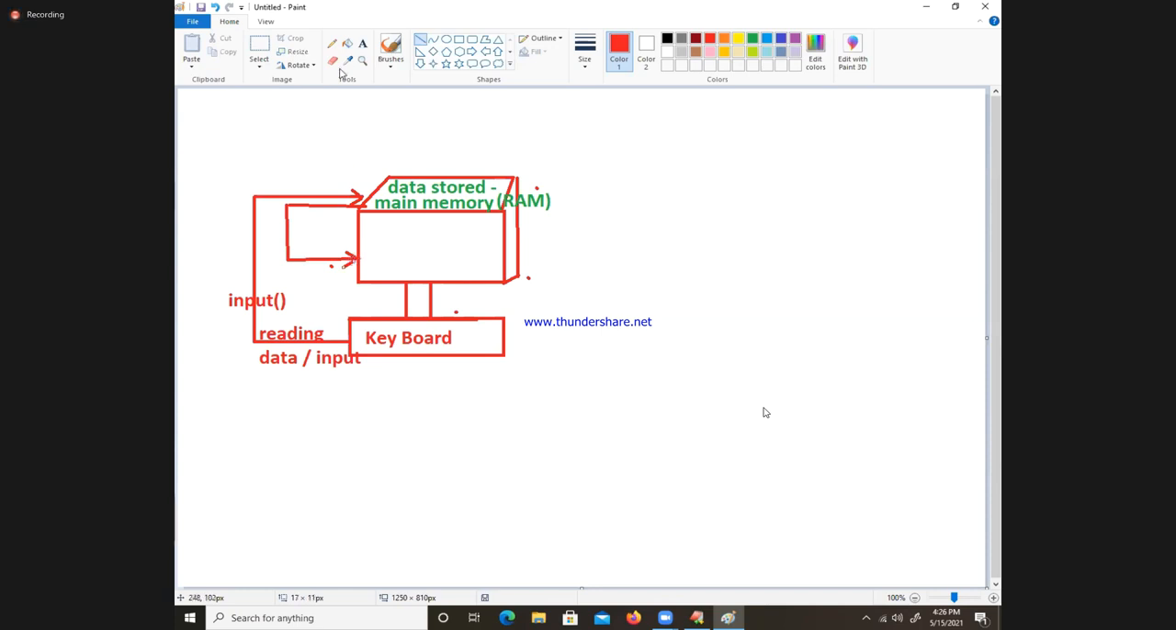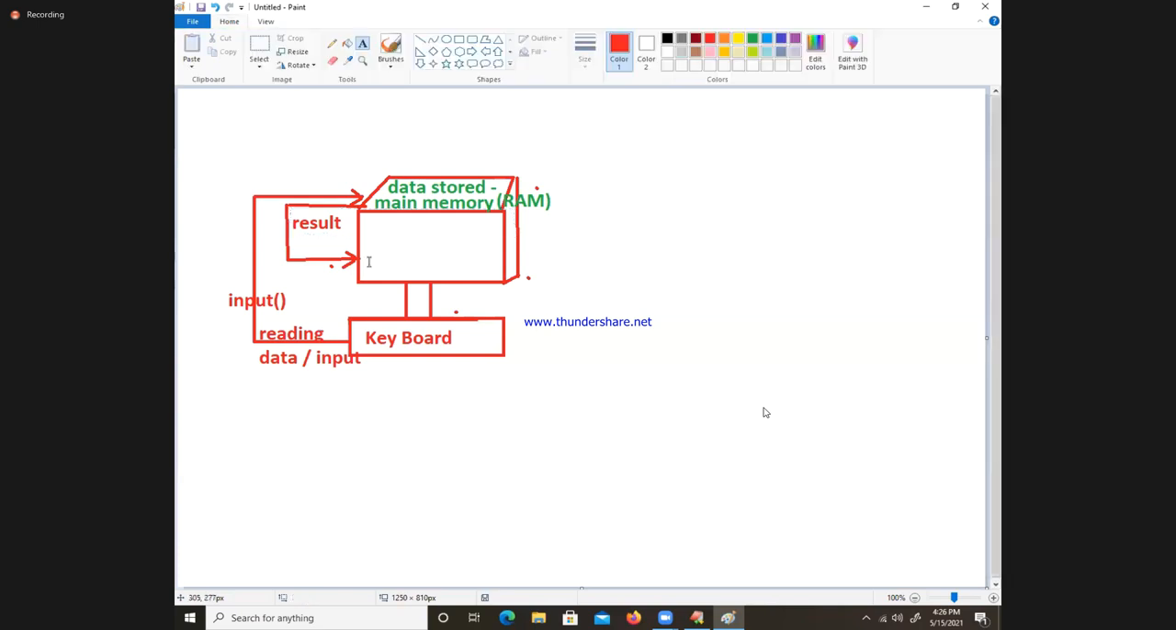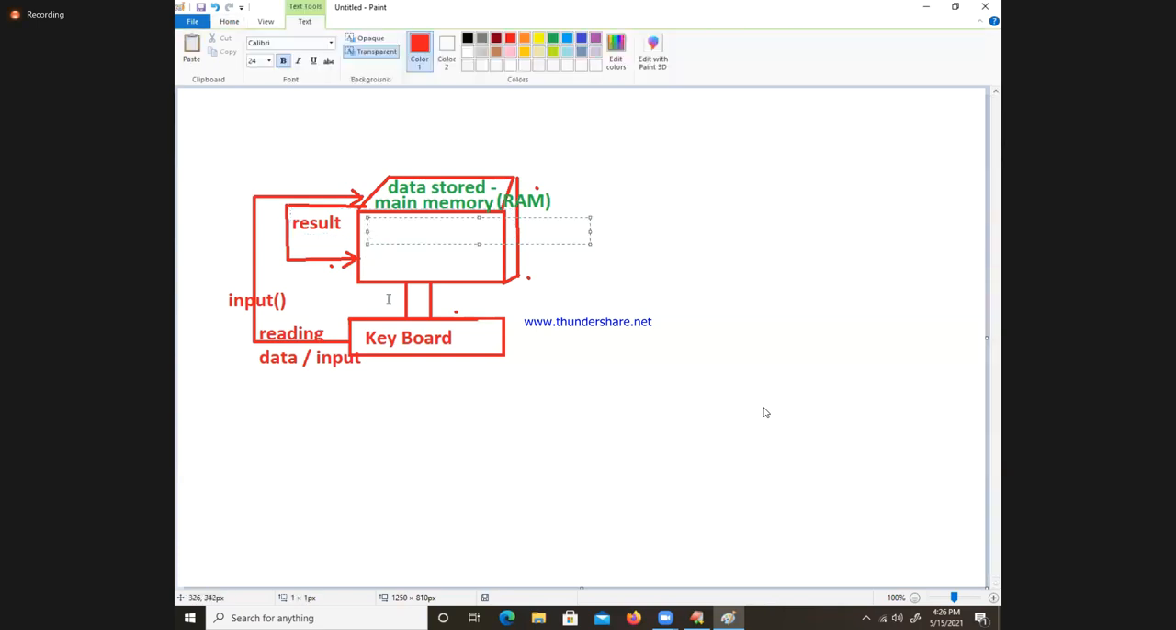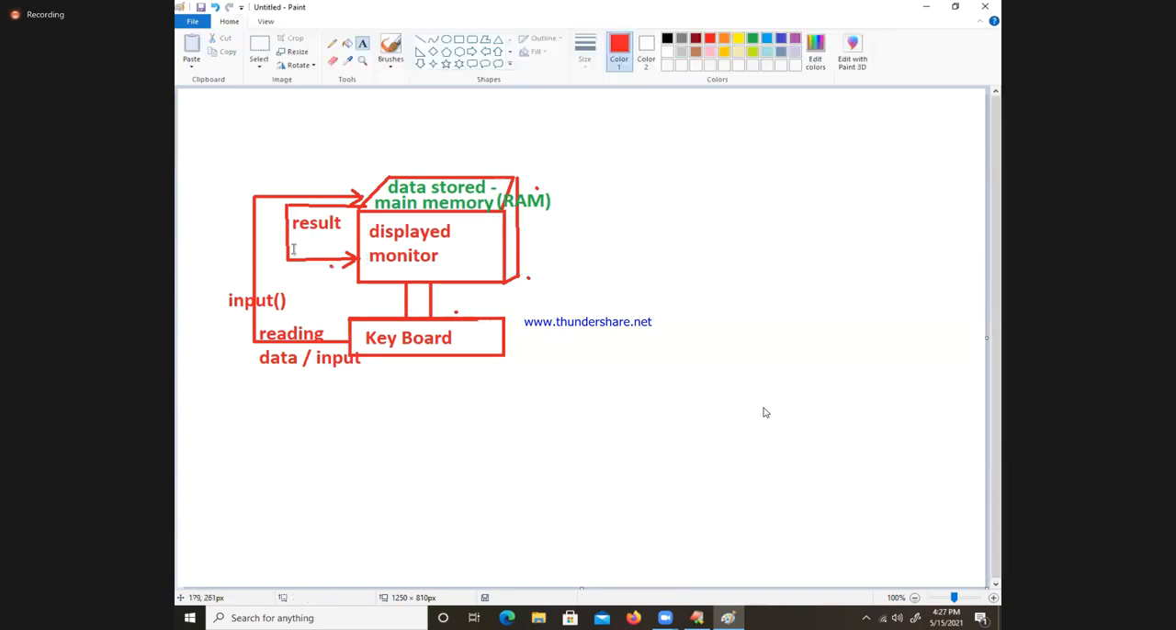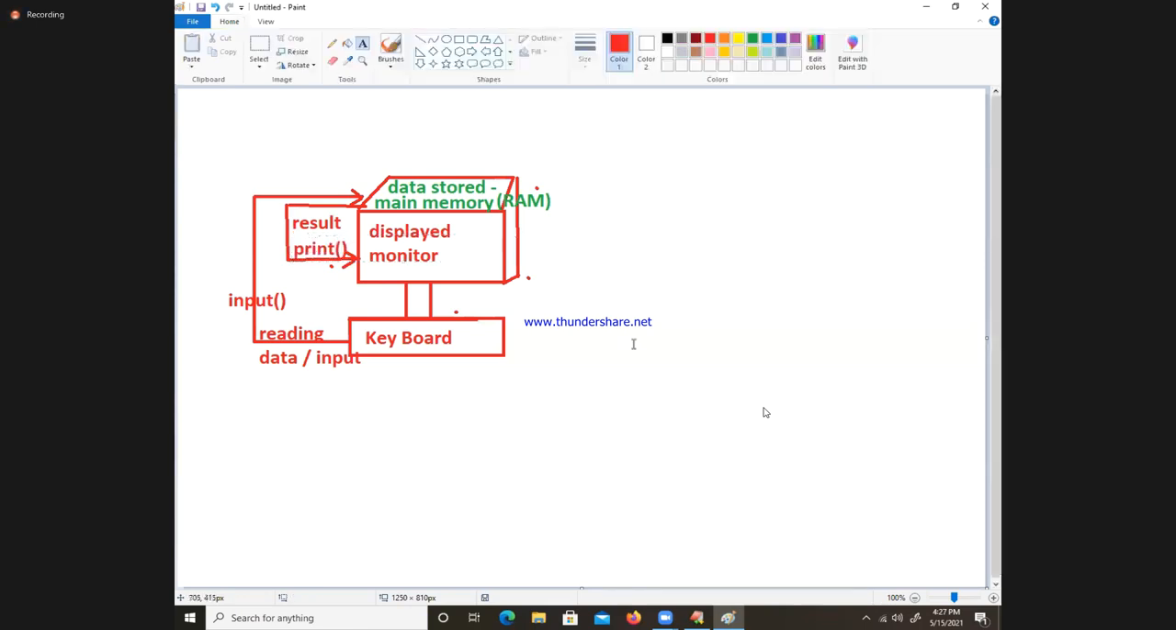So the program processes data in memory, and the result is displayed on the monitor. Ultimately, what we understood is, with which function did we display it? The print function. This type of application so far is called a non-persistent application.